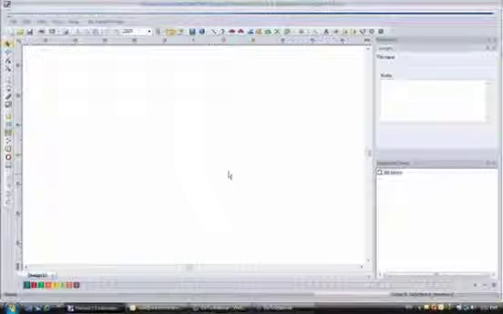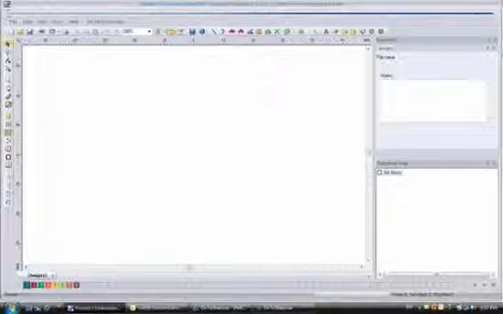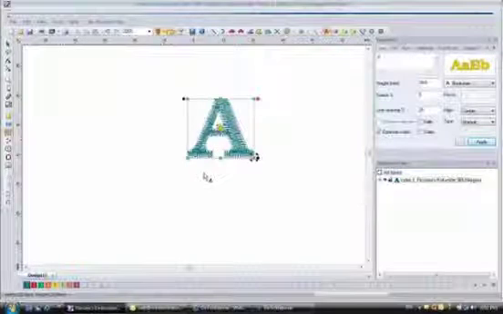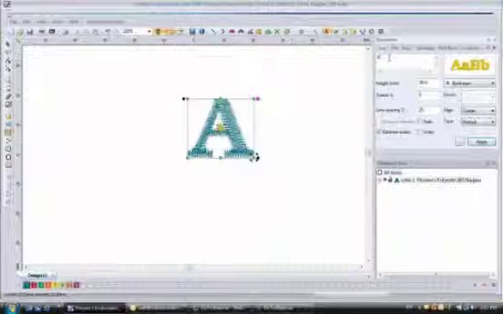Number one, to initiate text on the screen, certainly you want a new screen. You then simply come up to your text tool, which is this letter A up in the top right-hand side of the screen. After you've clicked on that, go onto the screen and just left-click. You'll see the letter A comes up. At this point in time, up here on the right side in the properties box, I'm just going to go ahead and type in my last name, Floriani. At this point in time, click Apply.